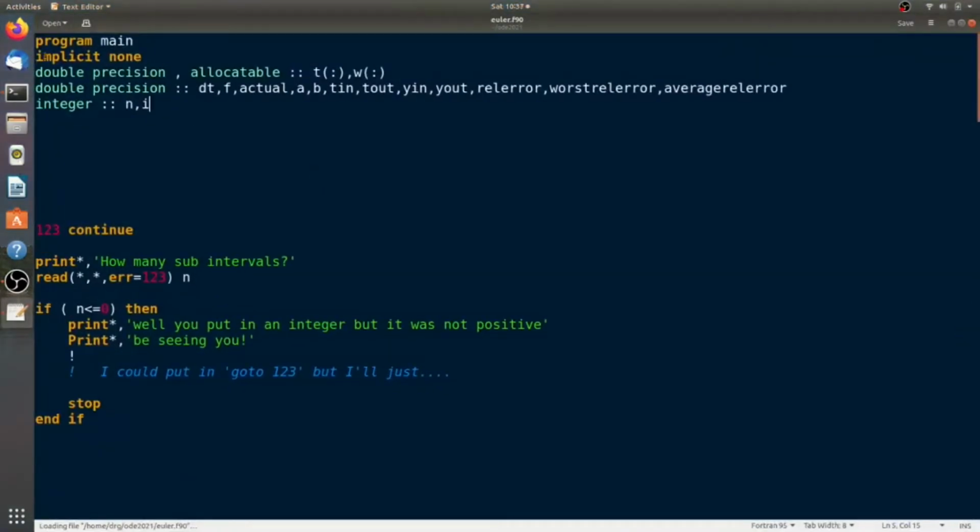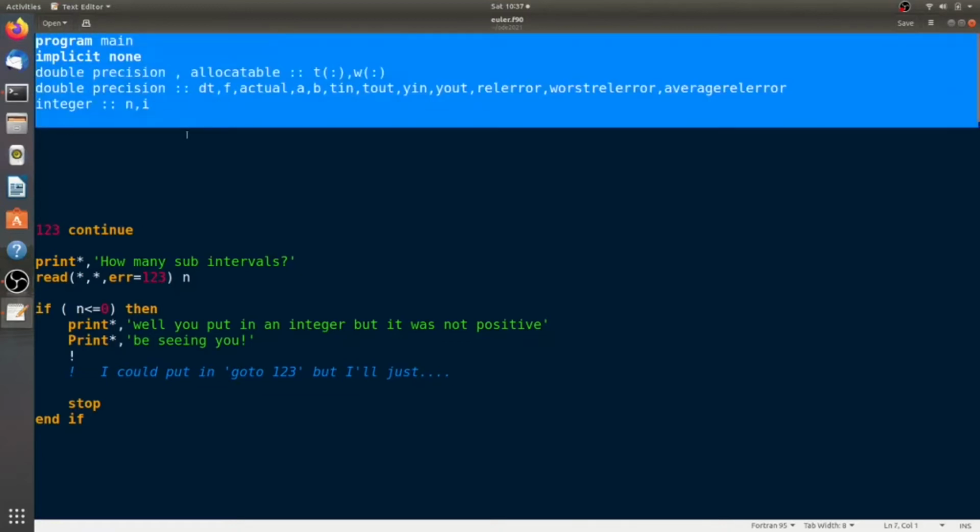I put some blank lines into this Euler code in an effort to make things a little bit more clear. This first chunk is just bookkeeping, basically. We say what the name of the program is, we do the implicit none, and then we decided that we're going to store all of the t values and our approximate y values into two one-dimensional arrays, t and w. So we state that those are allocatable.